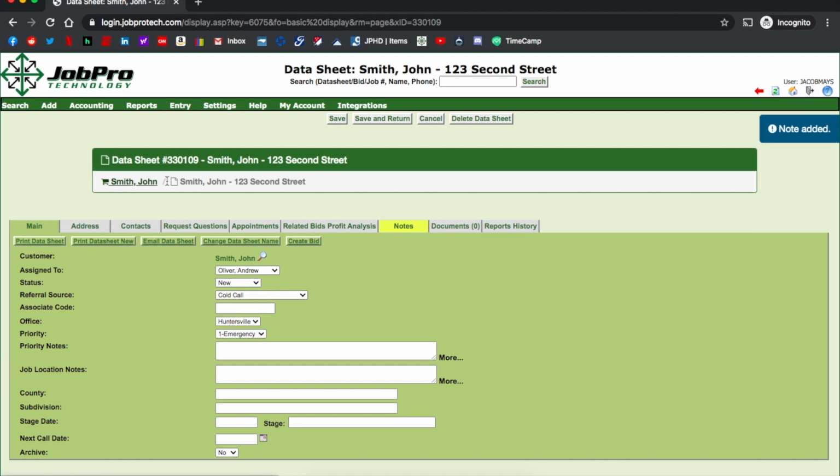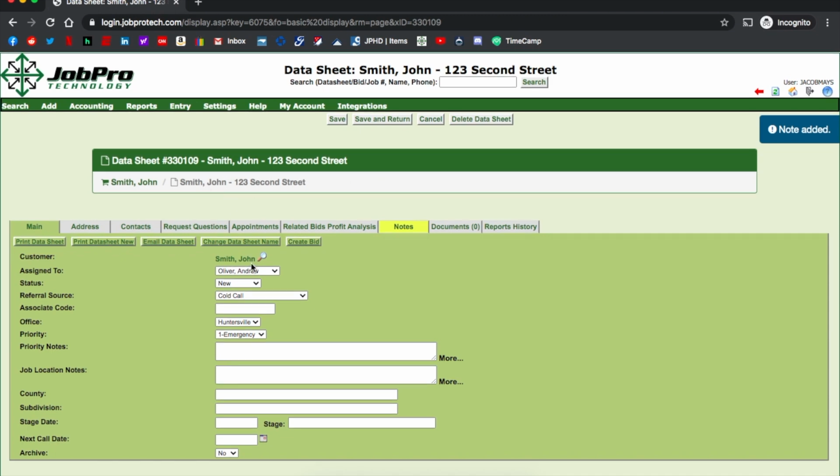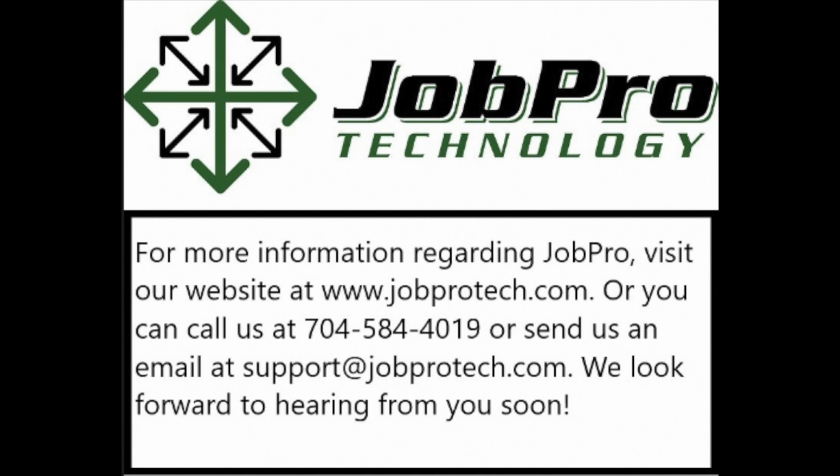Up at the top, we see our breadcrumbs. If we create a bid from this data sheet, it would add a bid breadcrumb so that you will always be attached to this data sheet that you've created. So that about wraps up the adding a data sheet feature to JobPro.